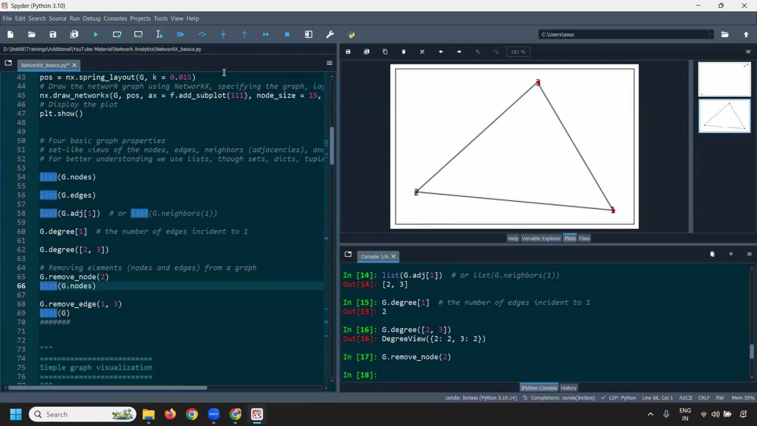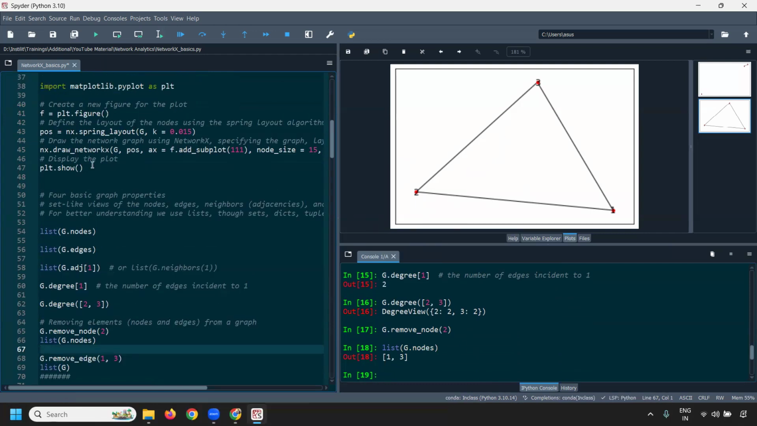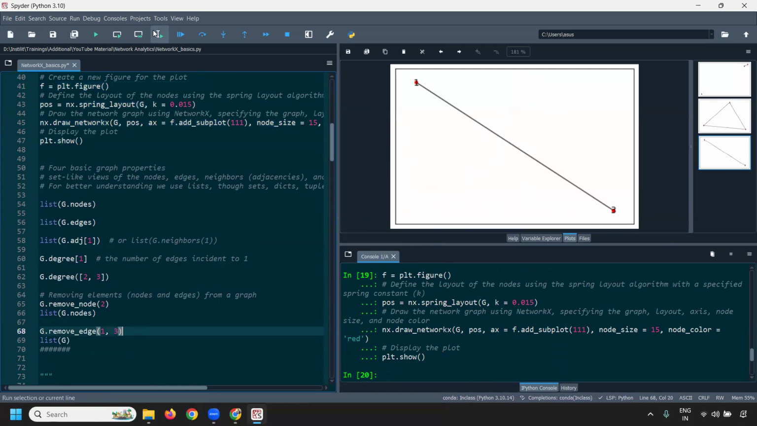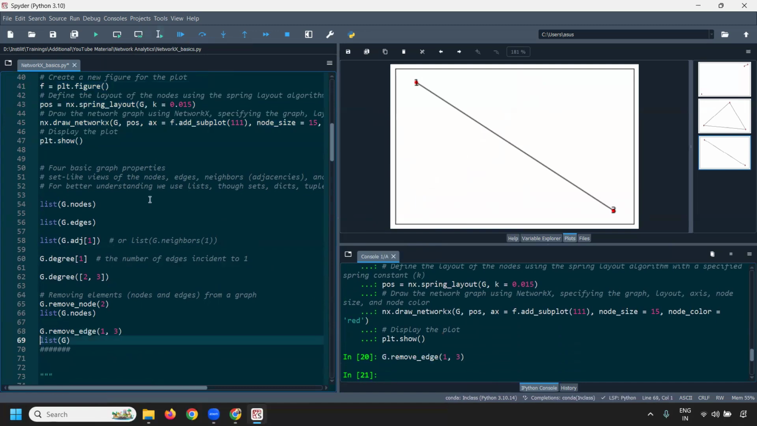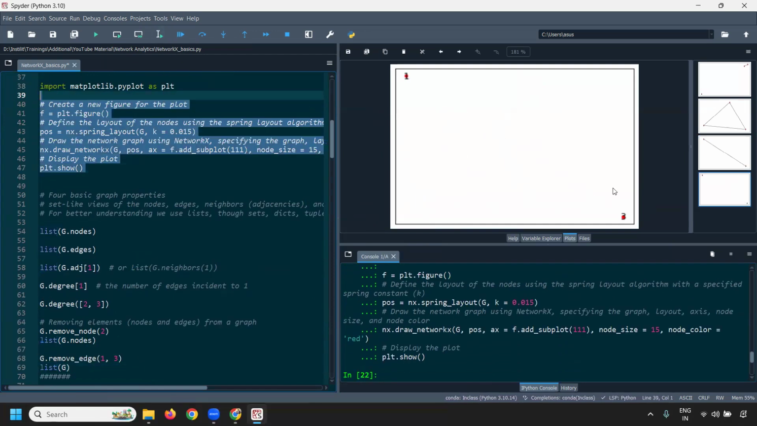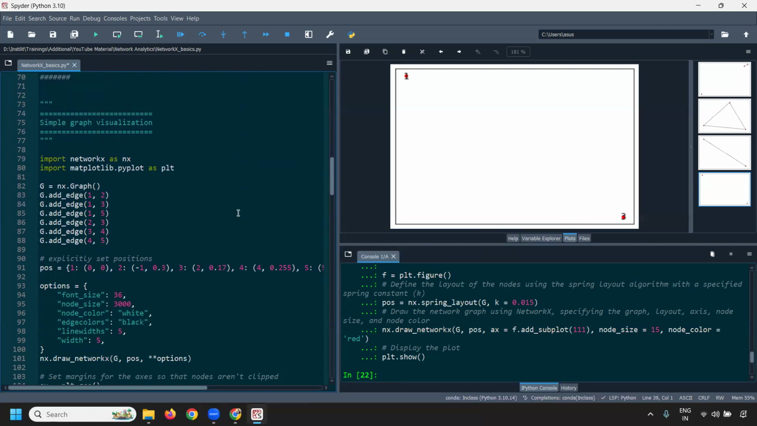If I want to remove any node from the network, you just use remove node 2. So I just remove this node, and if I try and visually represent that, you can see only 1 and 3. Before I remove the connection between 1 and 3, let me visually represent this. After removing the node 2, this is what you will see. Now I'm removing the connection between 1 and 3 as well. Remove the edge. Now, if you see the visualization, we will have nodes, but there is no connection at all. So this way we can play around with the network.